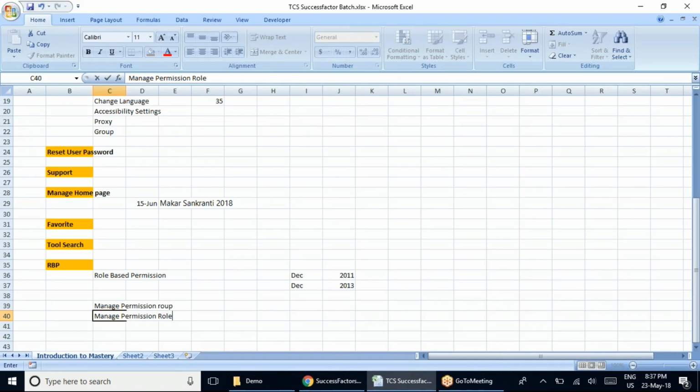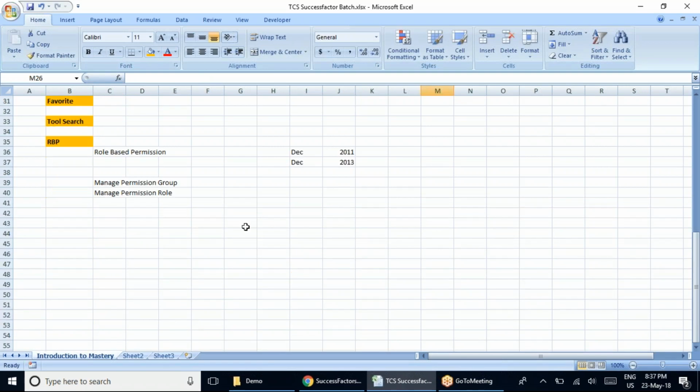So here we have it: managed permission group and managed permission role. You can see these two. Let me go ahead and define these two, but before I get into the technical side, let's just understand what they are. See, we have three team members.